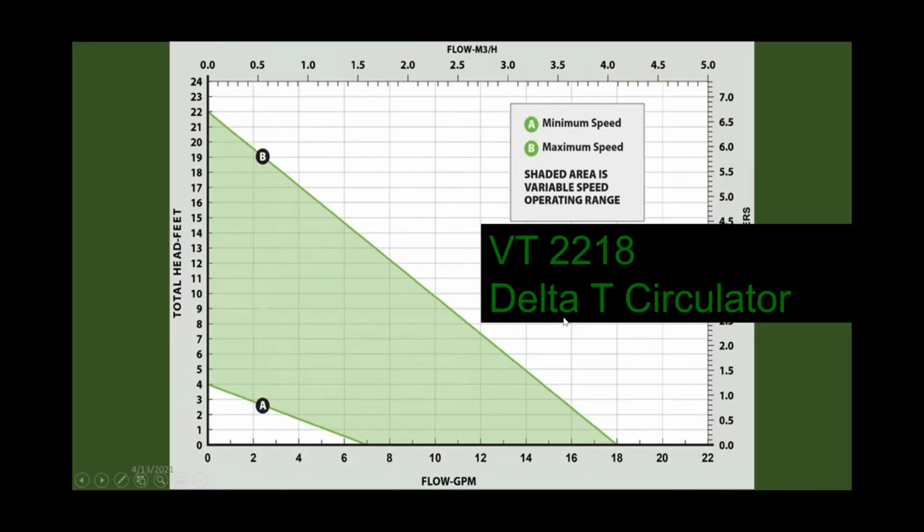Now, we also offer a delta T variable speed circulator, the VT2218. The reason we call it the 2218: maximum speed, 22 feet of head, out to 18 gallons a minute. Hence the name 2218. Makes sense to me. It's a delta T circulator, which is different from a delta P circulator.